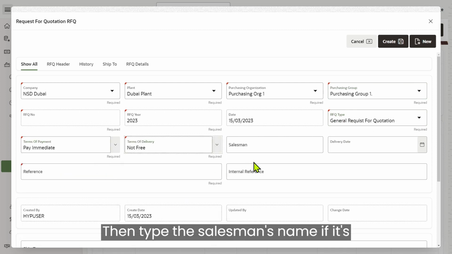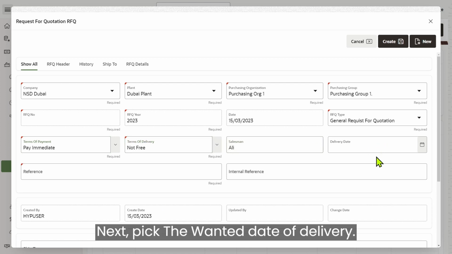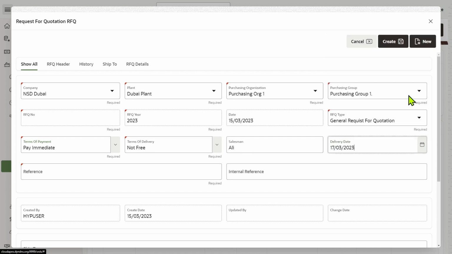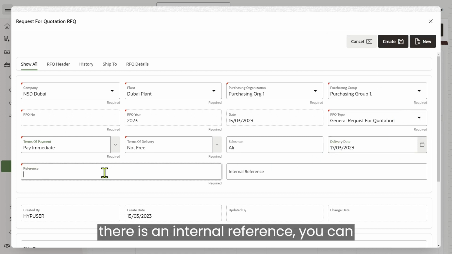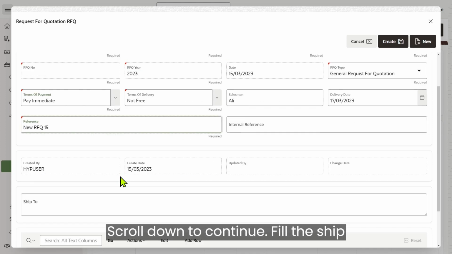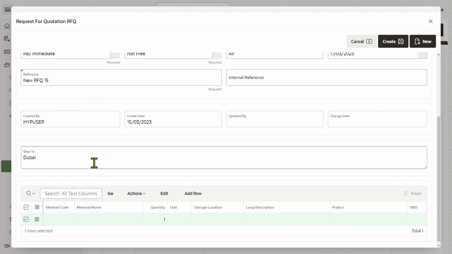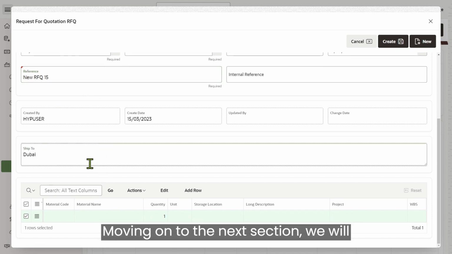Then type the salesman's name if it's available. Next, pick the wanted date of delivery. Then fill the reference field, and if there is an internal reference, you can type it in the internal reference field. Scroll down to continue. Fill the Ship to field to define where you want the order to be delivered. Moving on to the next section.